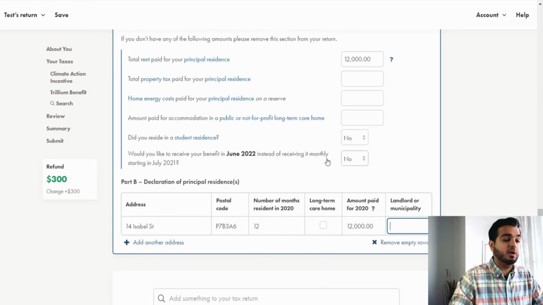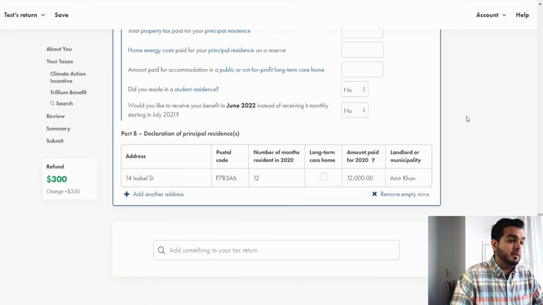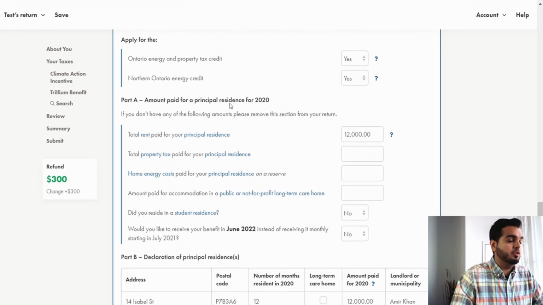Now, if Shah Rukh Khan was renting from a private owner, this is where their name goes, or if he's renting from the city of Thunder Bay, they would put in the name of the city. In this case, he's renting from Amir Khan. And that's it. That's all you have to do for your Ontario Trillium benefit.